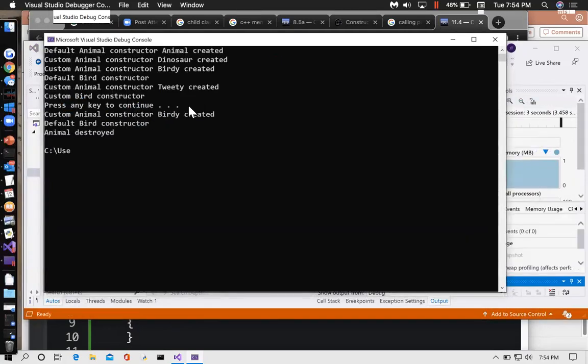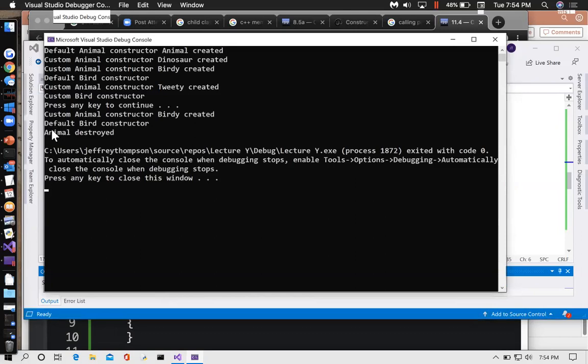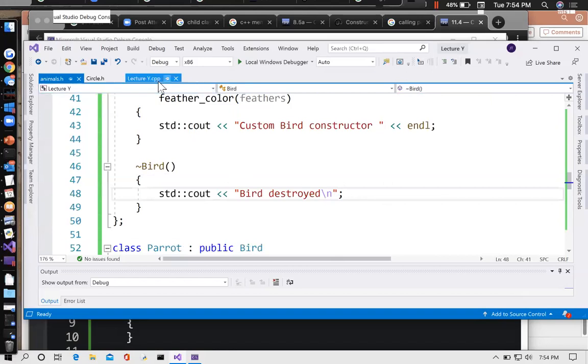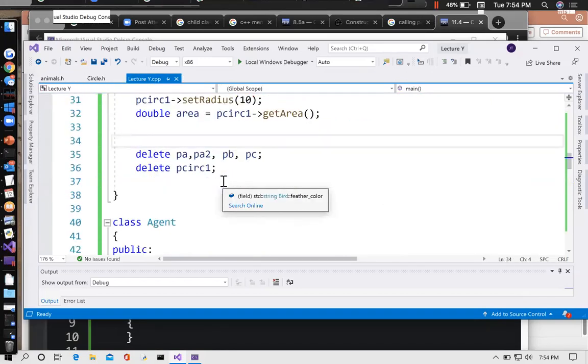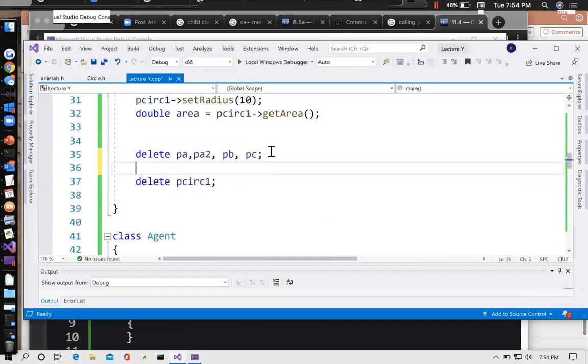Okay, so after we've done all of our animal creation, the animal was destroyed. Did I never delete any of my birds? Because I don't see any bird destroyed messages. Maybe you do have to delete them separately. Delete PB.